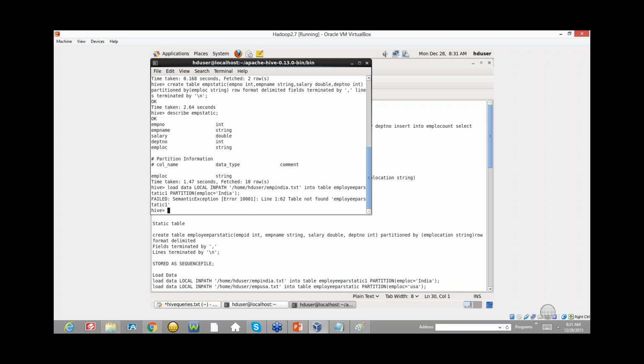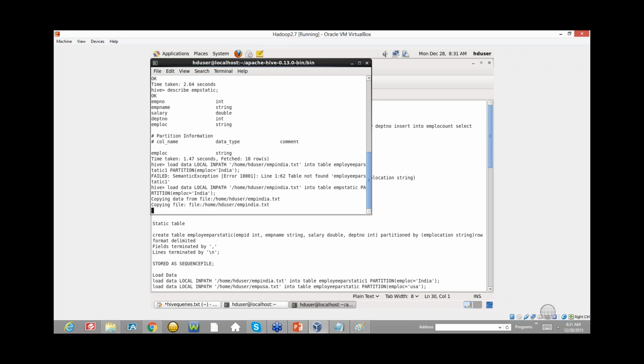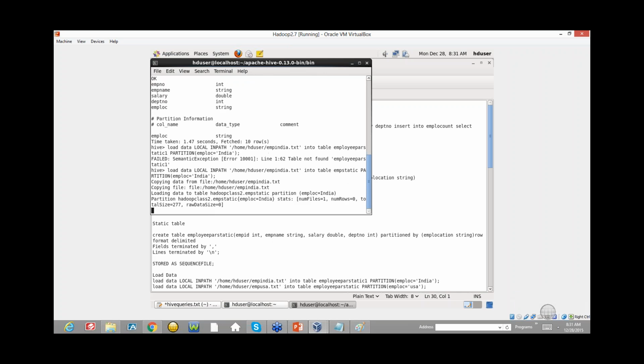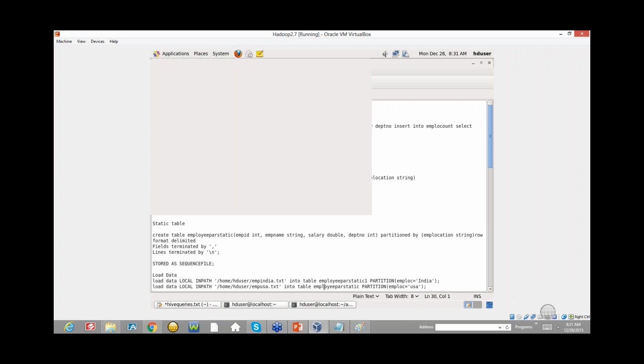Sorry. EMP static, what is the table I've created? EMP static. Partition column is EMP location. And similarly, load the data for USA.